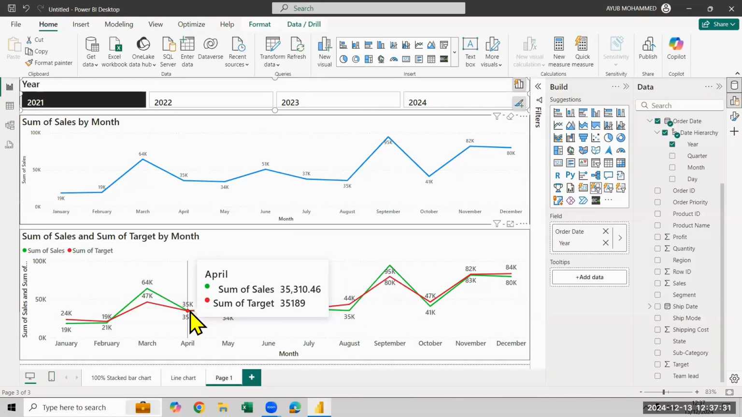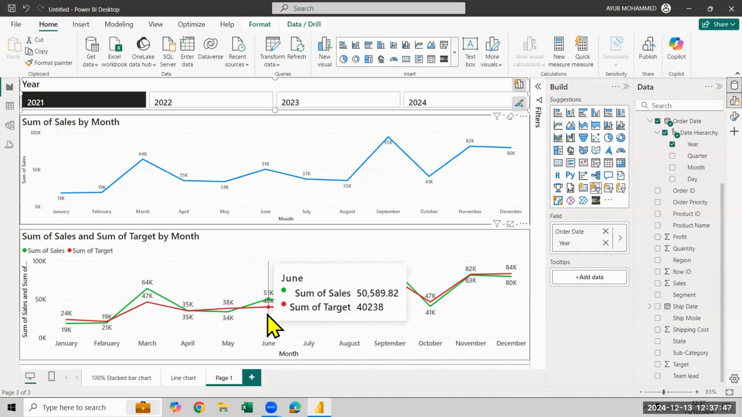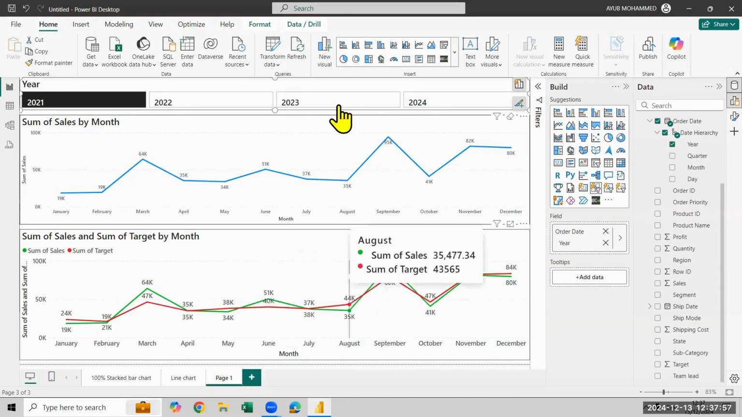Now see the target and achievement. Target is 35,000 in April, and the achievement is also 35,000, but a slight difference. So that is the reason the length of this value is equivalent, the line which you're seeing. And then you compare here in the May month, the target is 38,000 and the achievement is 33,000. So like this, each month you're comparing it based on the year wise.